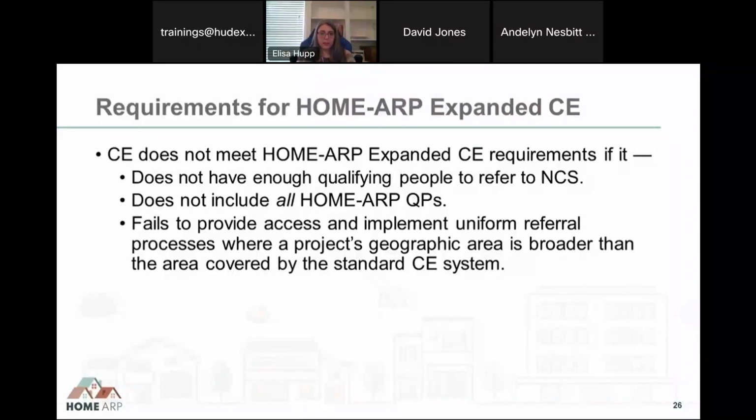I want to make a note here, though, and can be specific that it is a requirement of your allocation planning process that you do a needs assessment, and that needs assessment and gaps analysis must have indicated that there was sufficient need for non-congregate shelter if you have determined that you were going to use your HOME-ARP funds to create non-congregate shelter.